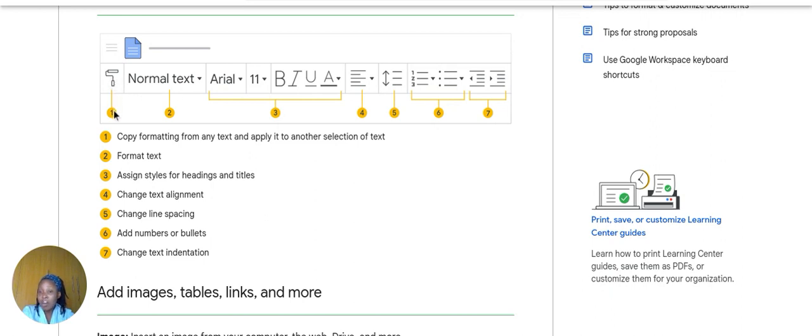This one I labeled number one is called paint format, or format painter, depending on the name that it is in. It's used to copy formatting from any text and apply it to another selection of text. So we call it either paint format or format painter. Once you apply it on a doc, you will be able to apply the same setting to another block of text, which we'll be looking at in a moment.